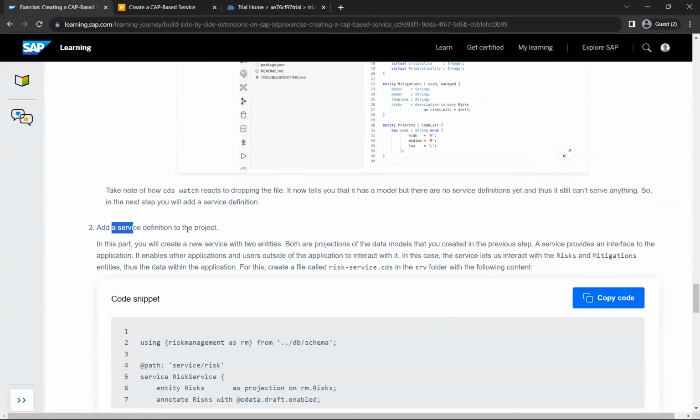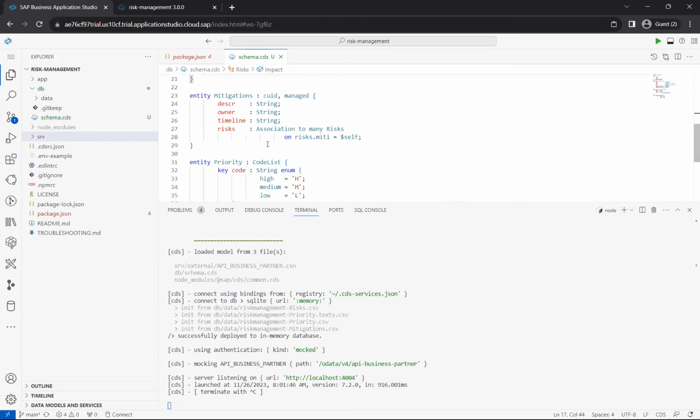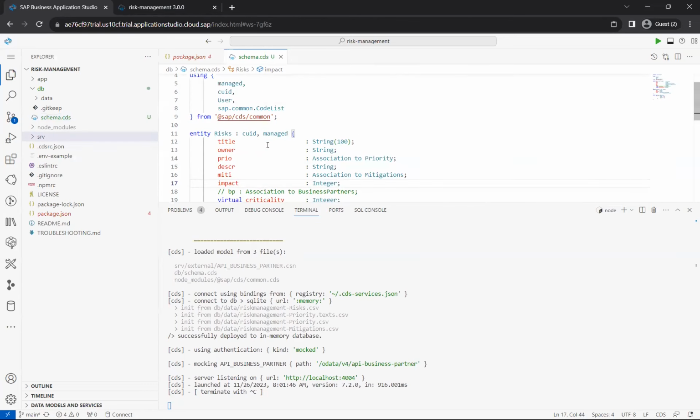Okay. Now add a service definition to the project. In this part, you will create a new service with two entities. Both are projections of the data models that you created in the previous step. So this is the data model with two entities which you want to expose, risks and mitigations entity. Now we will create the service to expose these entities. All right.